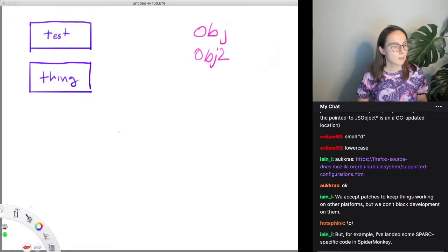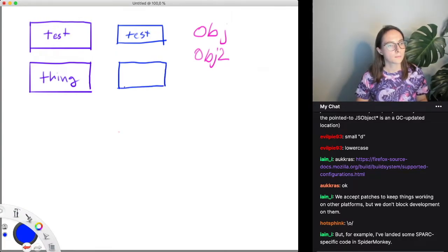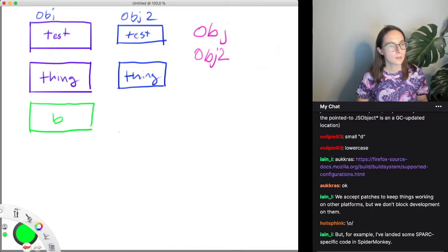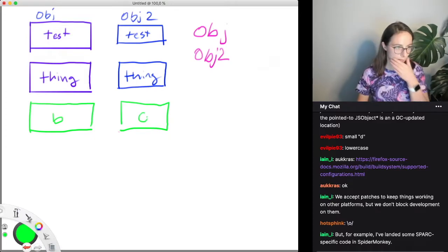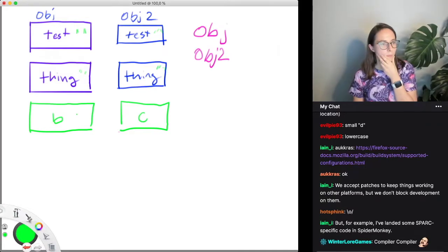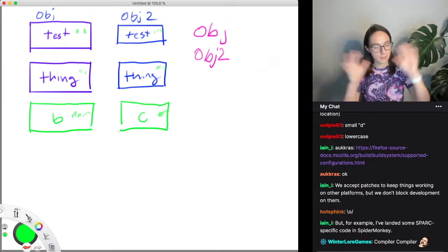And then the difference is, well, before we get into the difference, we've essentially got a duplication, right? We've got another object, test, and then thing. So we've got duplication here. This is object two, and then object one. And the difference being that this has a nice looking B, and this has a nice looking C. That's the difference. So in this case, this is an empty string, empty string, empty string, and this is some number. They contain things.